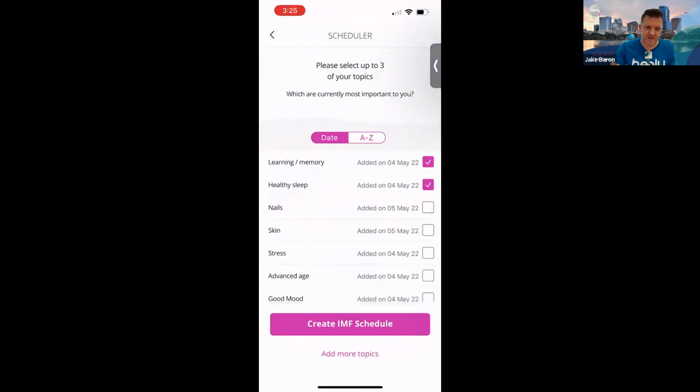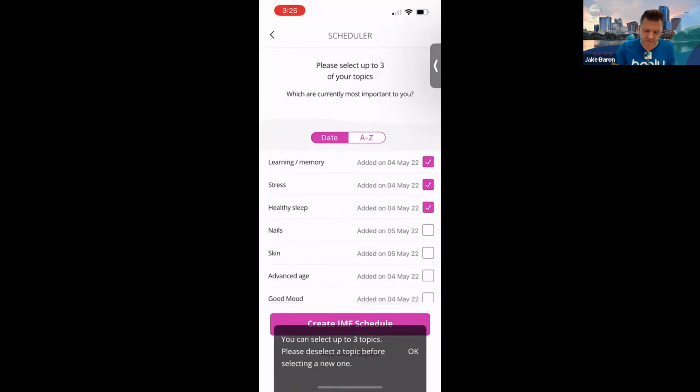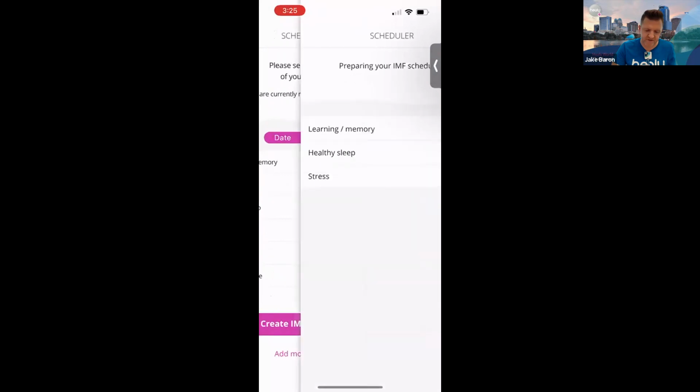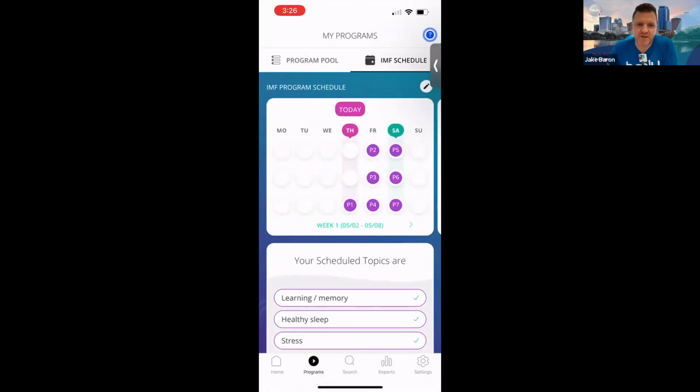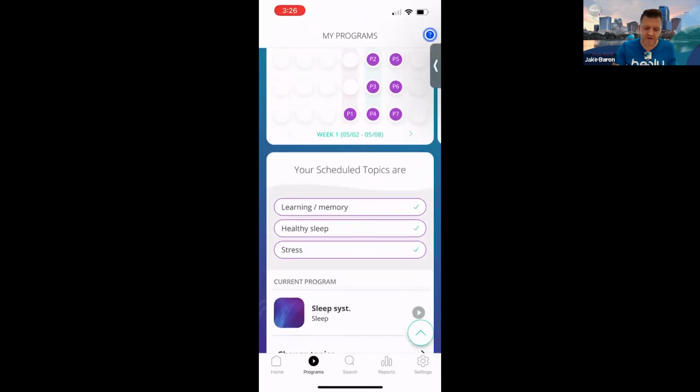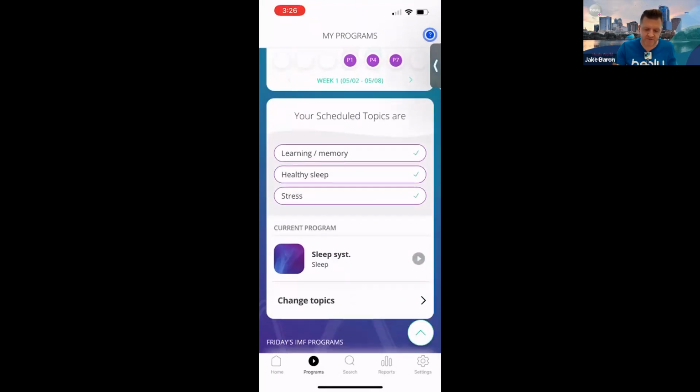Again, we can show all this. Keep going. Let's just add stress in here. Oops, I already have three selected. Create IMF schedule. Again, I really like to just play around with this. It's fun to see what that schedule will look like as you go, and it's completely customizable. So let's just see what it says for Friday. We're not going to mess with Thursday here, but we'll just go straight to Friday.